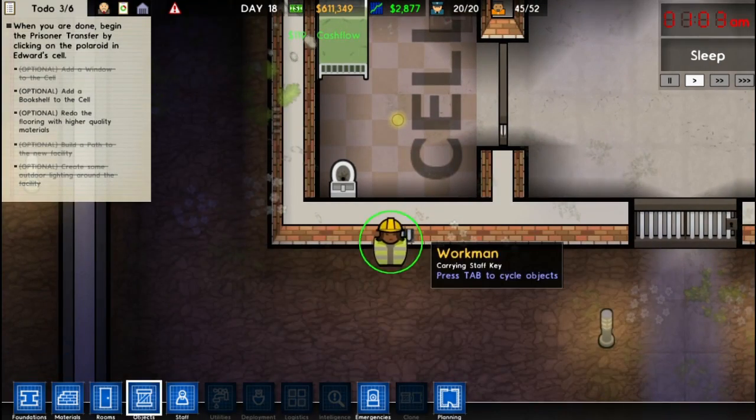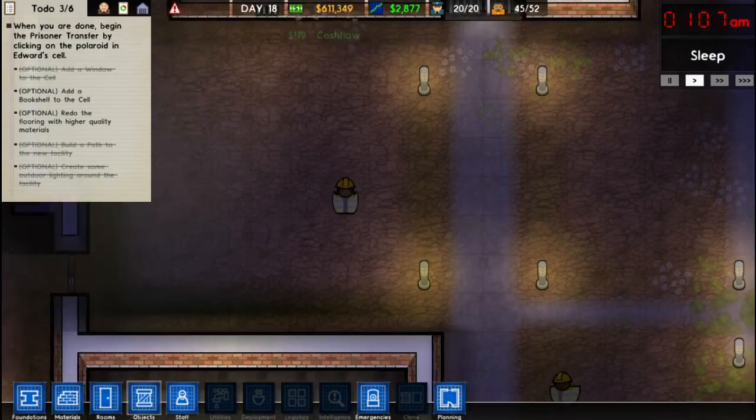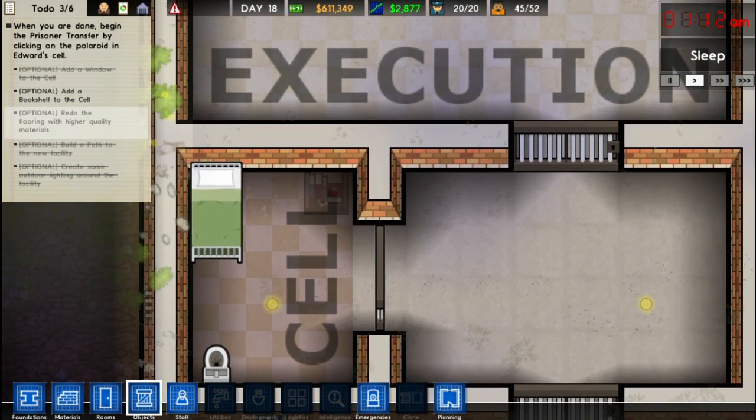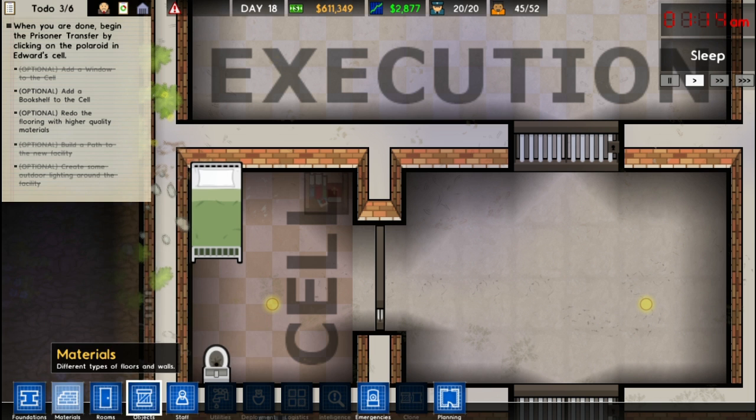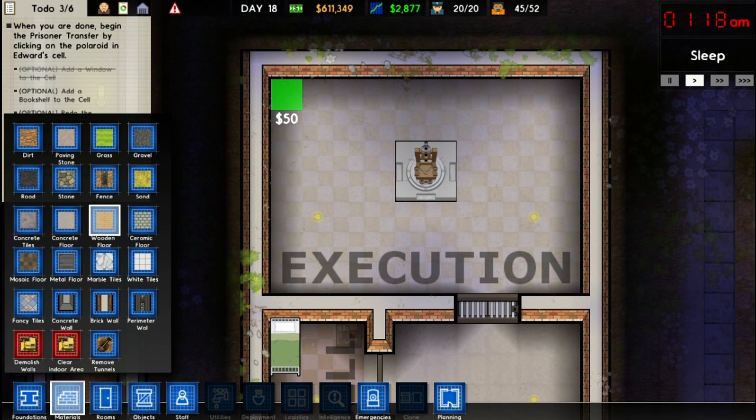So there we go. The window has been built. Now we have the window, and these lights have been built, so we have the lights finished up. Now we have to add the bookshelf. We have it queued up. And then finally, redo the flooring with higher quality materials. That is under materials, and he suggested wooden floor or mosaic tile.